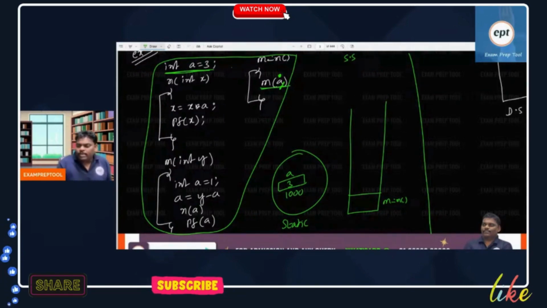Free variable means static scoping and dynamic scoping both come in. If it is static scoping, the global variable will be taken, so the value of a is 3. This a in m of a is a free variable. Remember, program execution starts from main. Main itself has a free variable. Before main, who is there? Global.